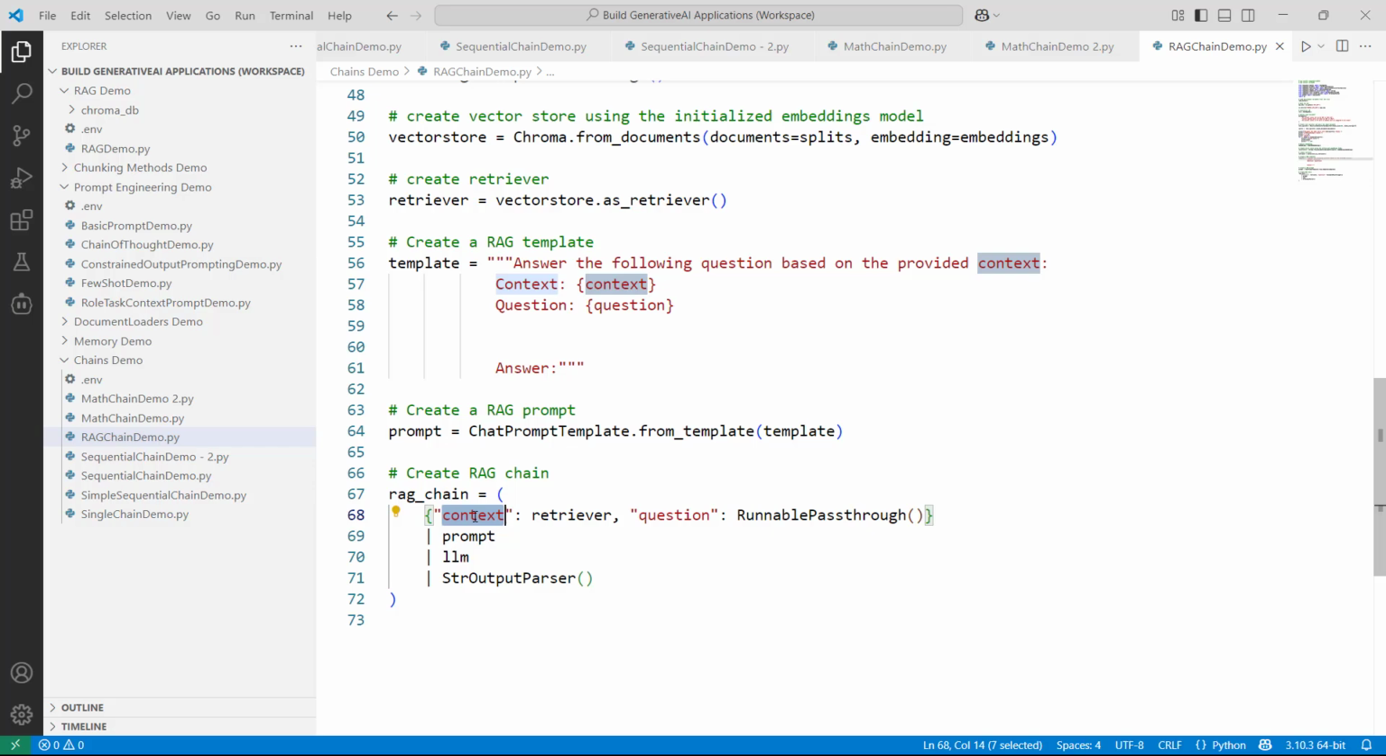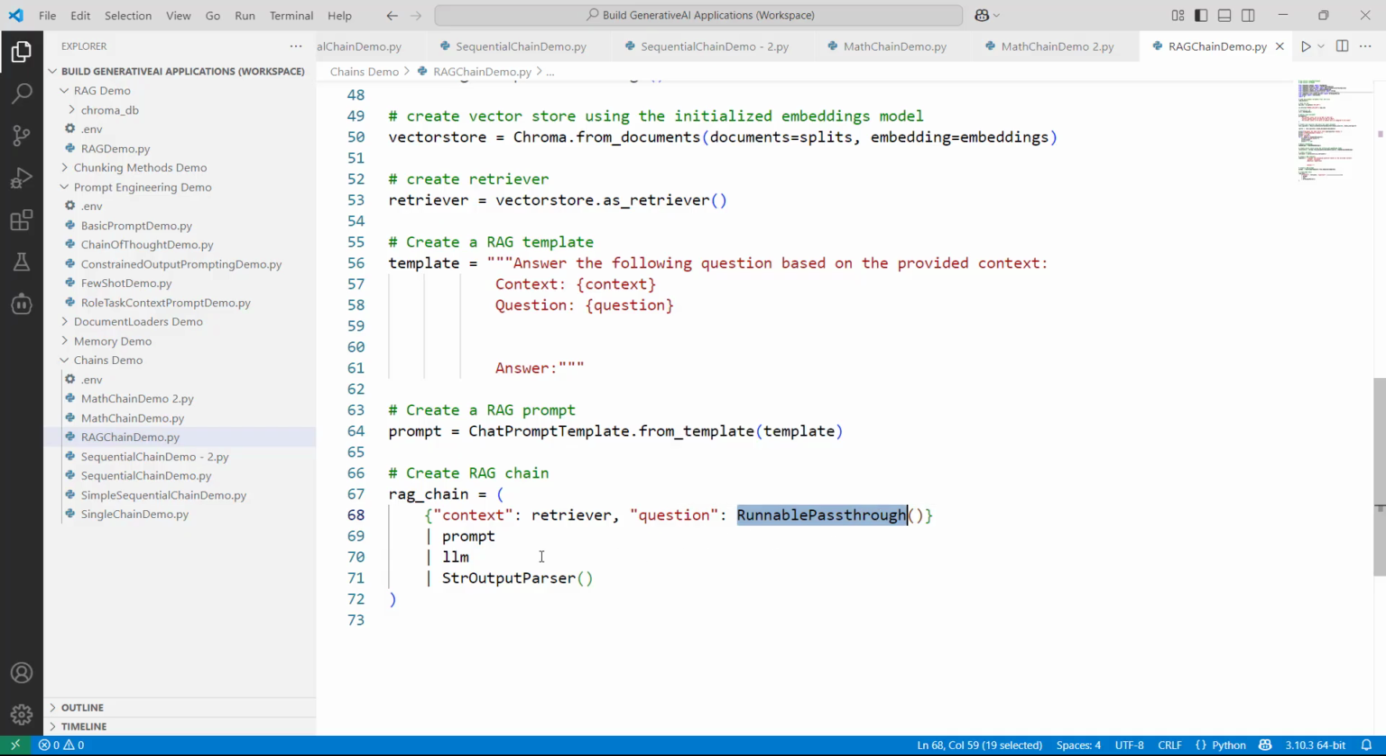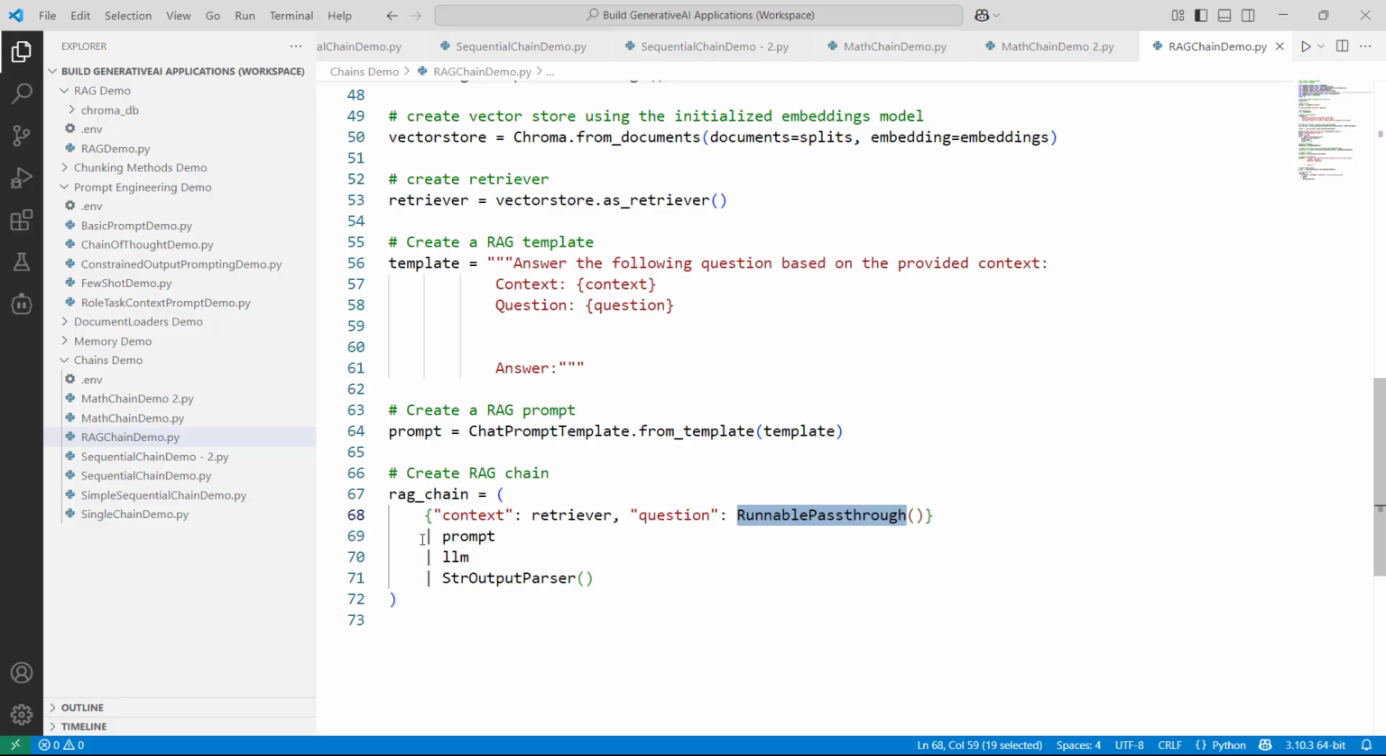So this is our RAG chain. What we are doing here: for context, we are passing the retriever where we stored all our embeddings, and for question, RunnablePassthrough. This RunnablePassthrough is a function inside LangChain. It will pass the input as it is to the next layer, so whatever question we pass will be passed to the next layer as it is. In case you want to learn more about this, you can go to the LangChain documentation. And then we bind the prompt, LLM and string output parser by using the chain. Always remember this pipeline represents a chain.